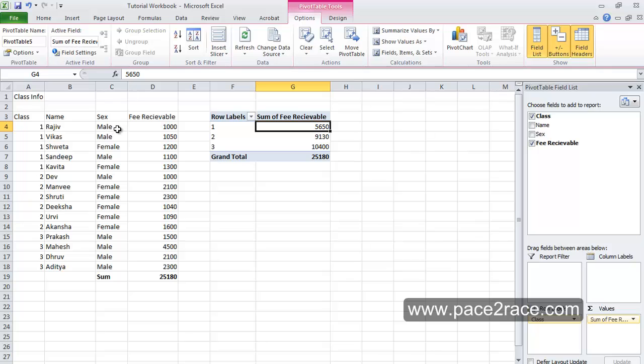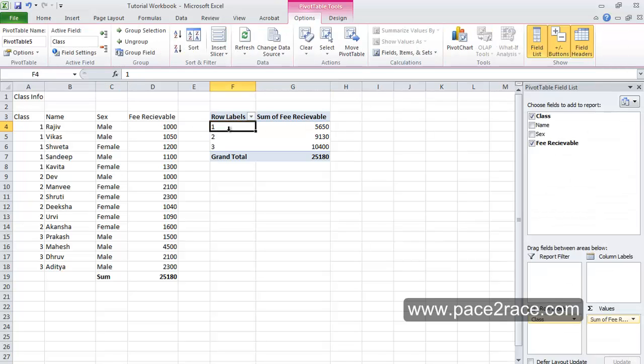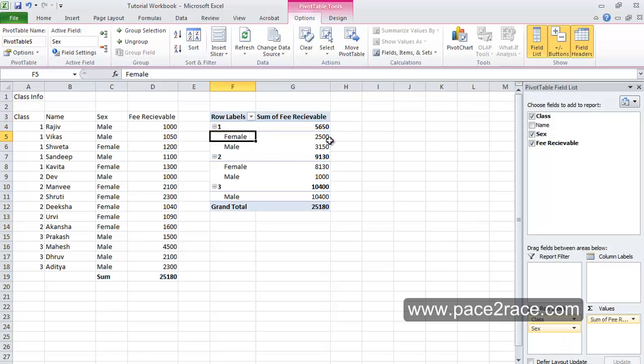Now if you want further detail that in each class how much fees is receivable from males and how much from females, we can just drag this sex field here and drop below the class field, and it is easily telling us, okay, so from each class, say class 1, so much fees is from the females and so much is from the males. This was very easy.